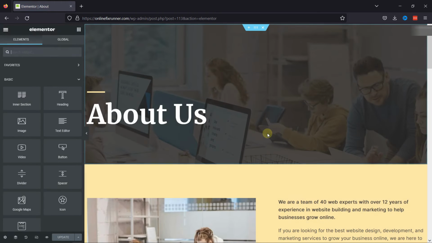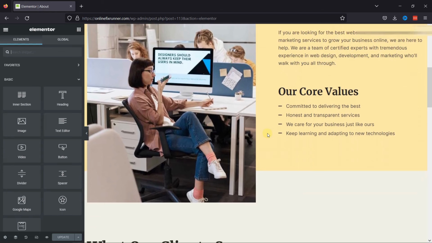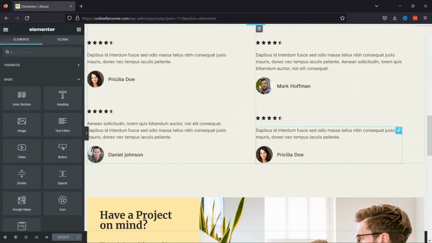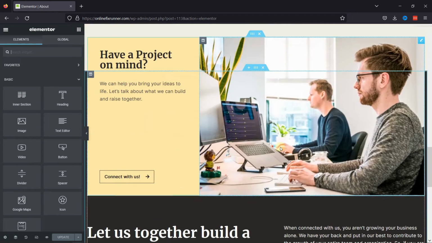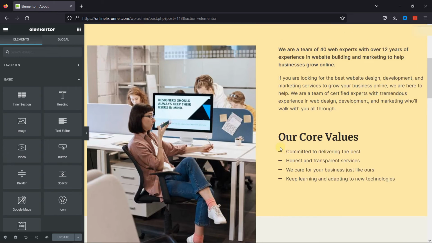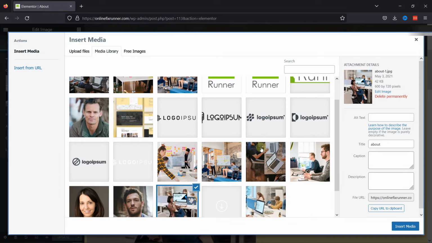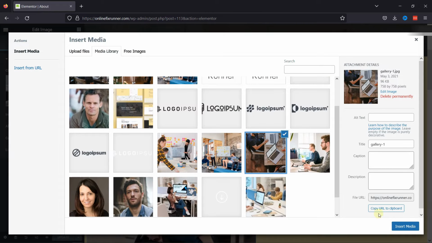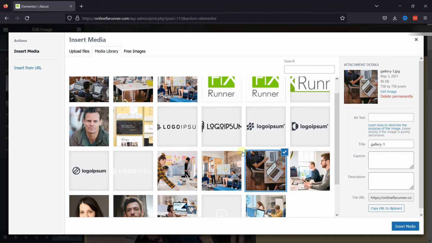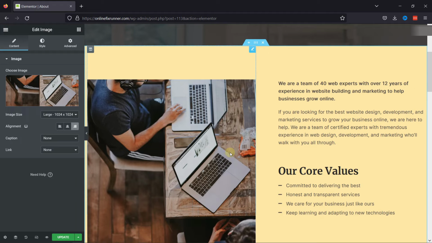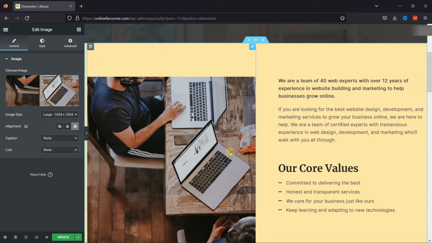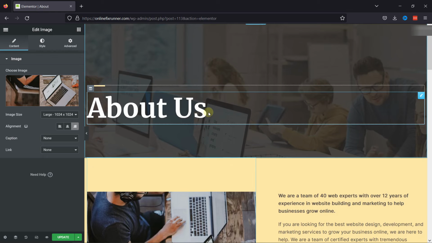You can see the About page here. You can see the page has various text elements and some testimonials here. You can edit these as well. To change this image here, click on the image, and from here you can change the image. Simply click on it and select or upload the image as you like. Once done, click on Insert Media. You can see the image has been changed here. You can even edit this heading here by clicking on it.